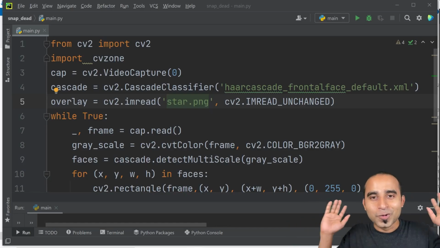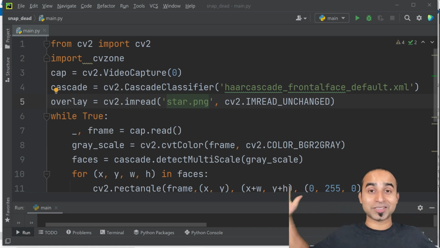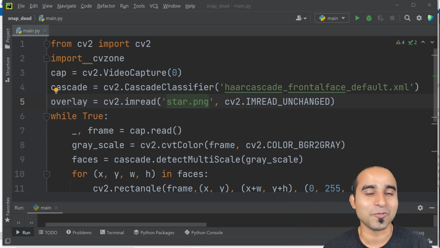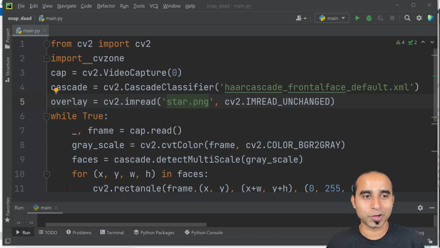Let's do some cool filter this time. And the coolest one is to become a Pirates of the Caribbean, right? Who doesn't want to be that? So you can become Pirates of the Caribbean with just a little bit of adjustment of the code.